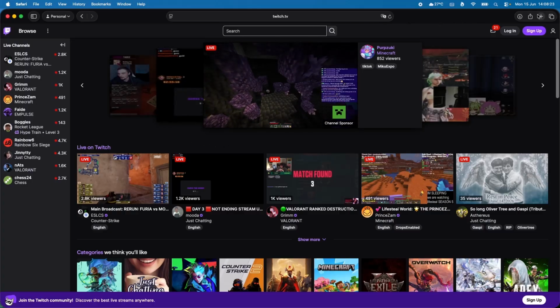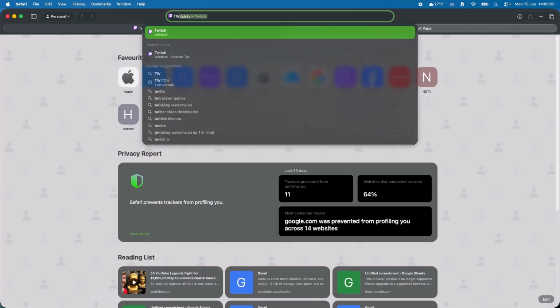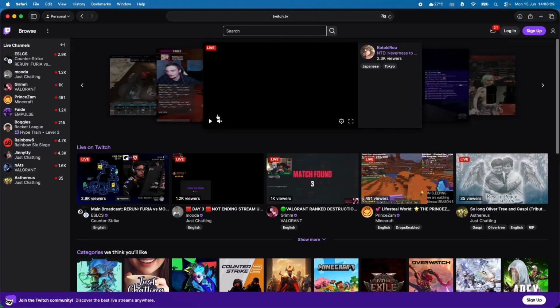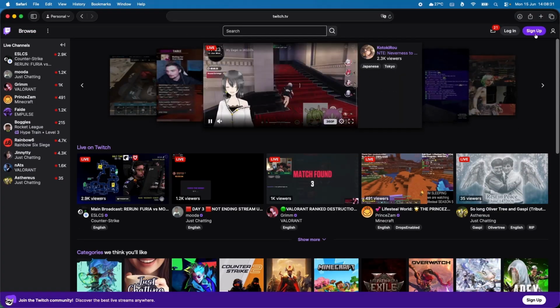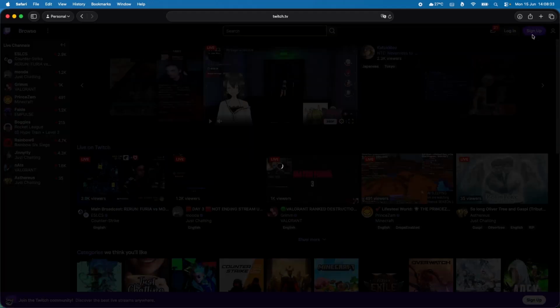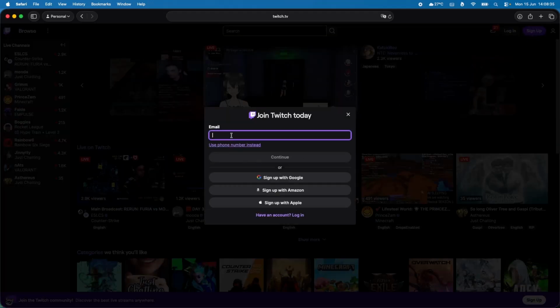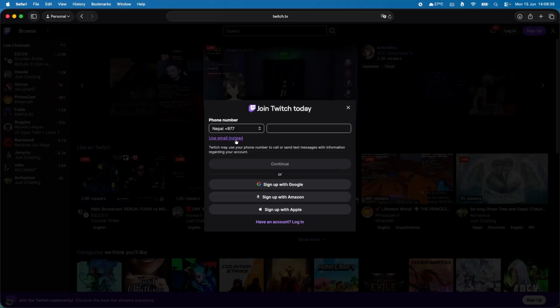The first thing you want to do is open any browser that you prefer using and simply head to twitch.tv. Once you are inside of twitch.tv, all you need to do is click on the sign up button on the top right hand side of your screen. This is where you can simply go ahead and enter your email or use your phone number instead and create an account.